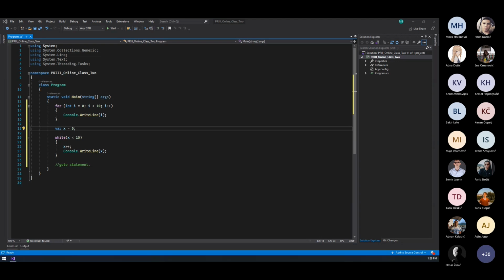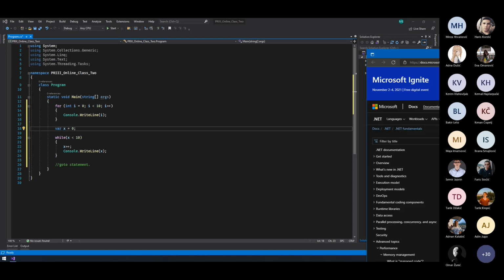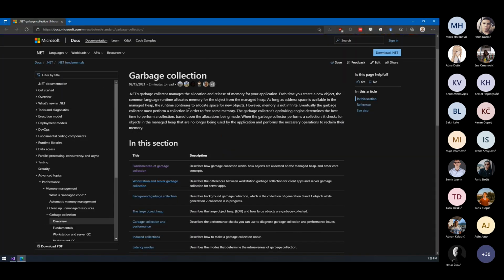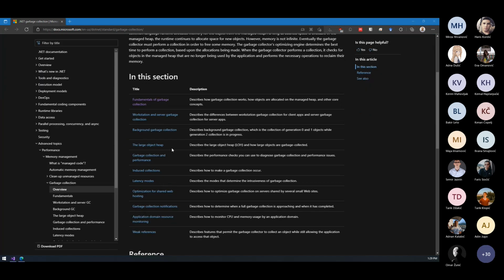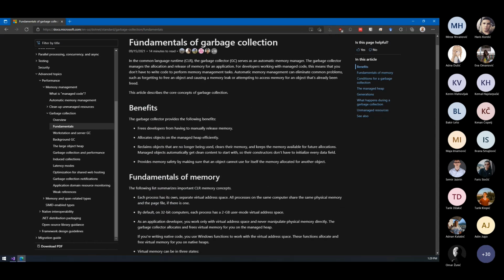MSDN. There's this main page which links to multiple other pages. So there you go. I'm just going to paste it in the chat. There you go. This is the web page from MSDN that you actually need to read, and I really advise you to read. And you read them in that specific order. I think it's actually good. And I'm just selecting the fundamentals of garbage collection here.